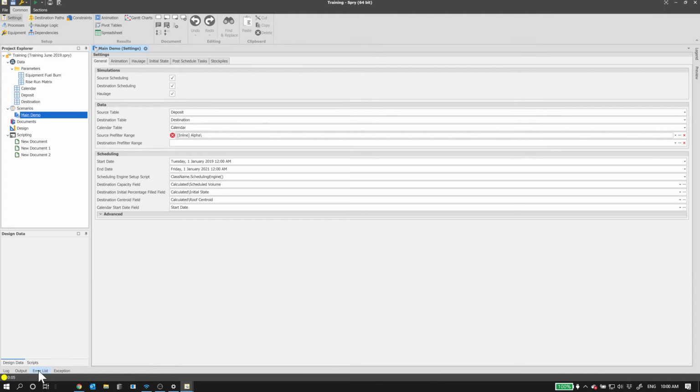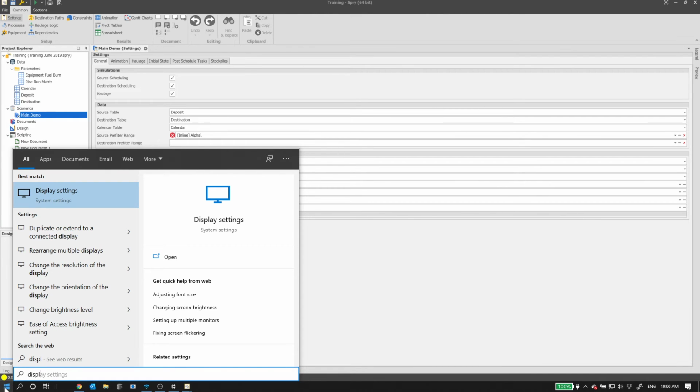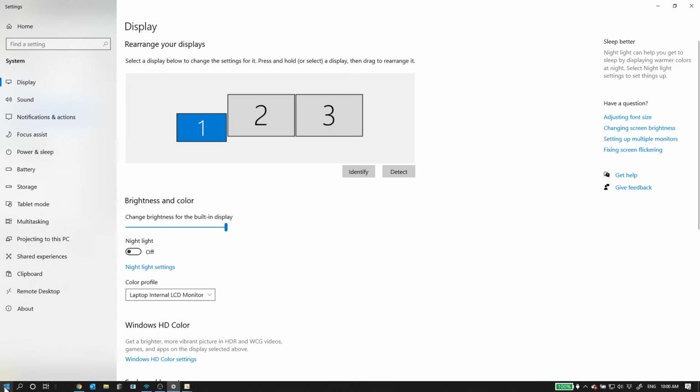So what we're talking about there is if you hit the Windows button on your keyboard, which is the 4 square icon, start typing the word display, and then go to your display settings, you're going to land on a screen that looks something like this. Now I've got 3 monitors, so mine's got 3. If you've got 1 monitor, it'll only be 1, etc.